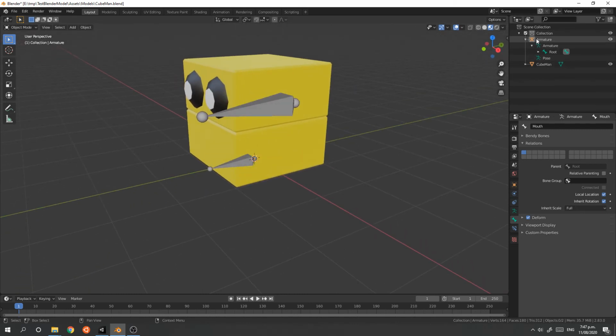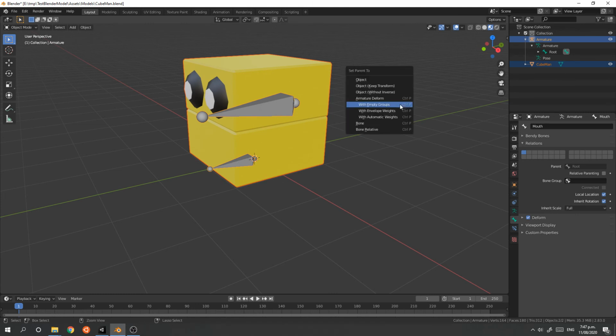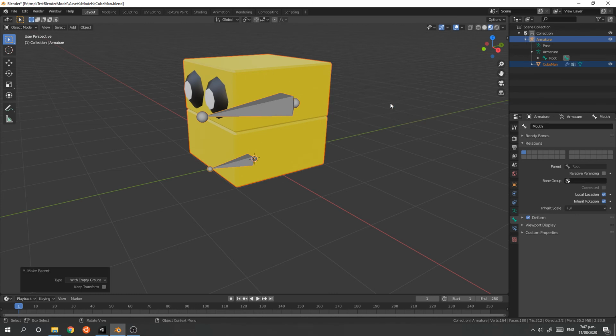Now we need to attach the armature to the cube. So we select both and press Control P, the other way around, I always get that wrong. Select the cube man first, then the armature, and press Control P. And we want to do this with empty groups. And then you'll see that your cube man is now under the armature.